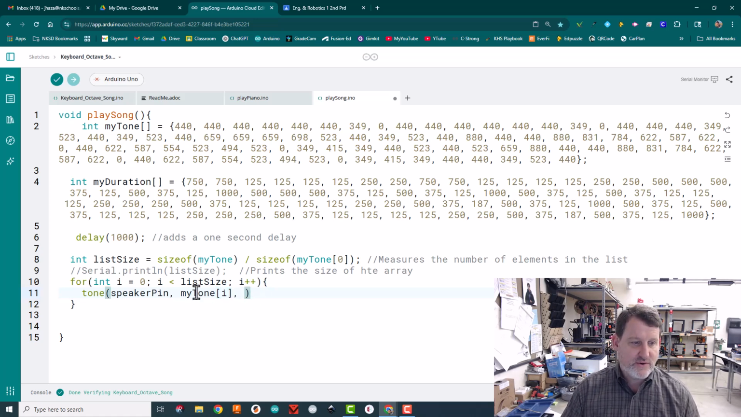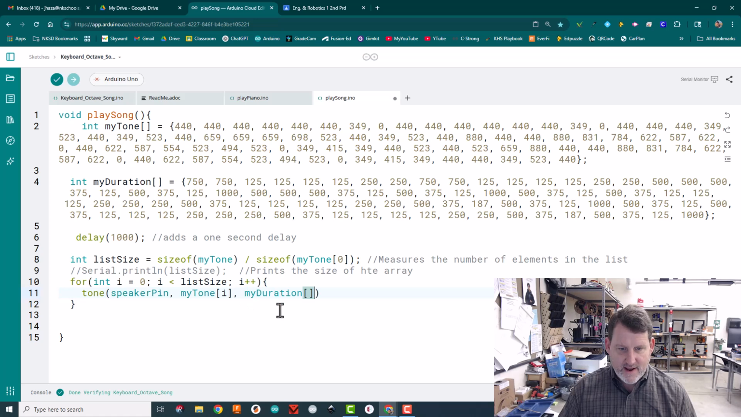And then I need to do the duration next. This tone function will accept 3 things at most: speaker pin, my tone, and then duration. So I'm going to come up here, copy and paste the my duration down to here, and then also do I. That way the first time it goes through, it goes my tone I, my duration I, and then semicolon here.